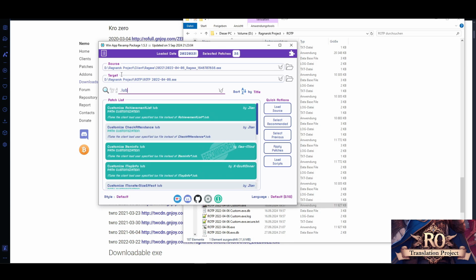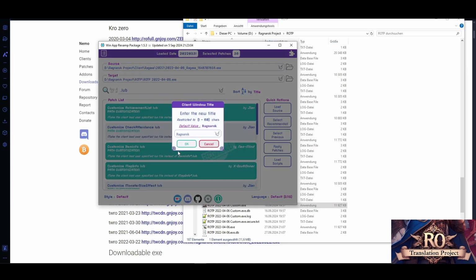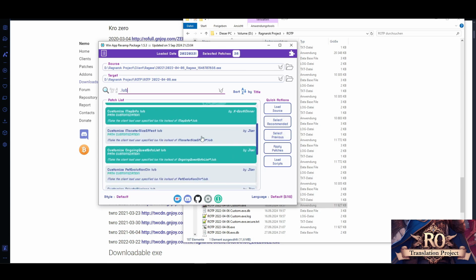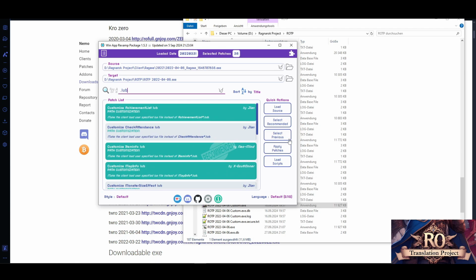So the same thing goes with here. Select recommended. I'm not sure why this is recommended, but it doesn't matter. The name of the title, window title. So that and pretty much that's all. And then you can do the same. Apply patches. So written target Excel. So this client is now written with WARP.